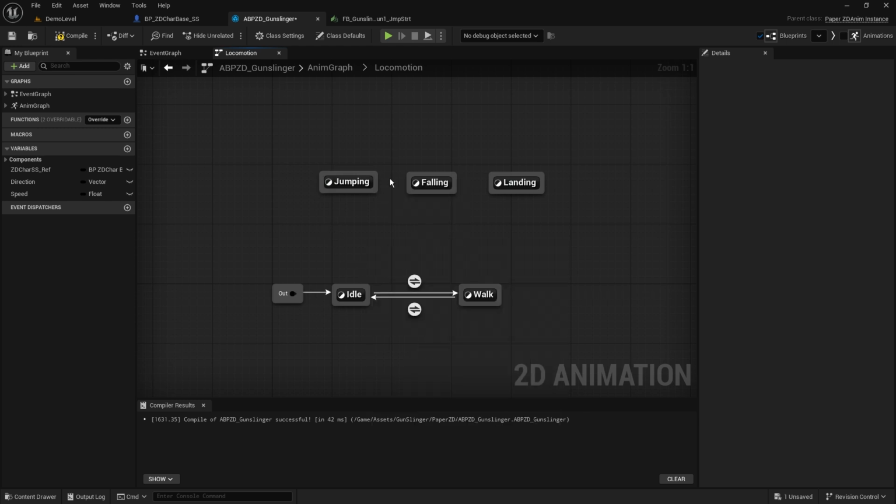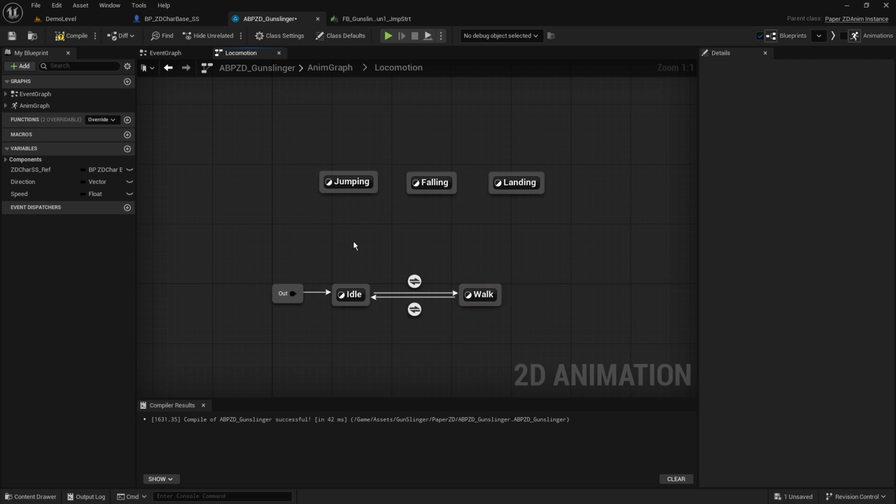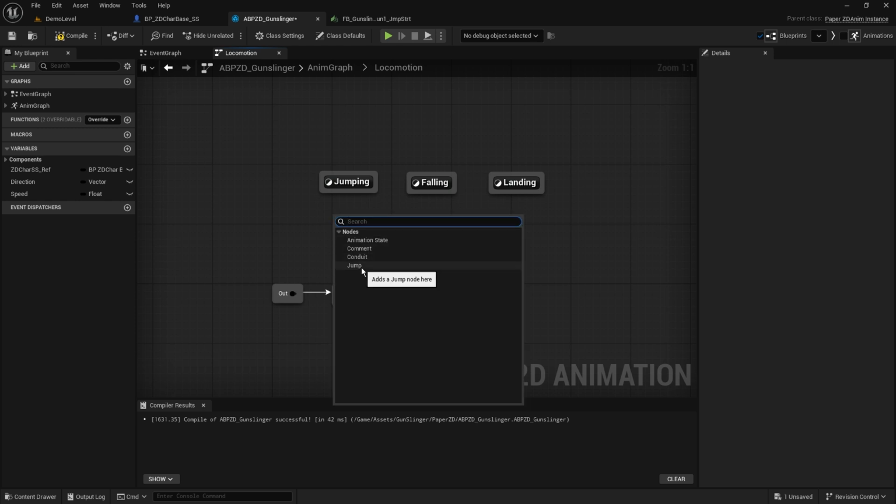If we want to go from jumping, we can go to falling, but we might also go from idle or walk to falling if maybe the floor was to fall out below us or we were to walk off a ledge. And what if we went from jumping to landing or falling to landing, landing into idle, landing into walk? There's so many different possibilities. So what we really want to do here is make this a little bit simpler. And luckily, PaperZD has a solution for that, and it's called this jump node.